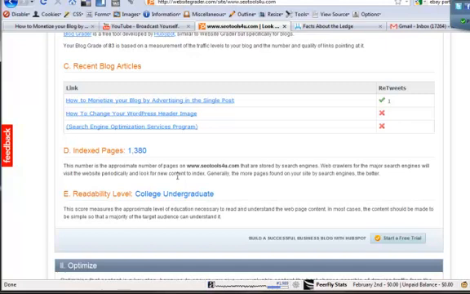You can also use this tool to compare your site with your competitor's site, or a site that's performing quite well, and get some tips from that as well. Readability level, college, undergraduate. As it says here, it often makes comments on what this section grade results in, and in this case the content should be made simple so that a majority of the target audience can understand it.